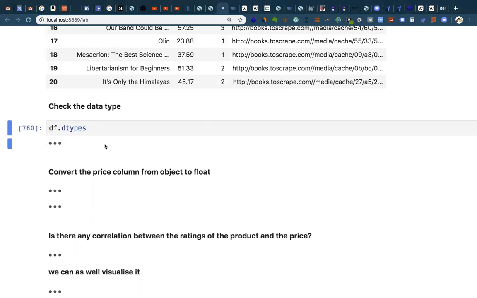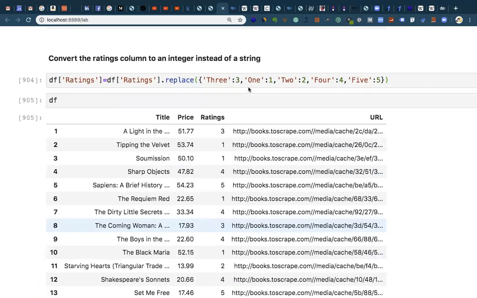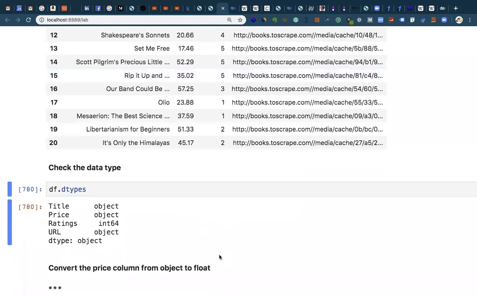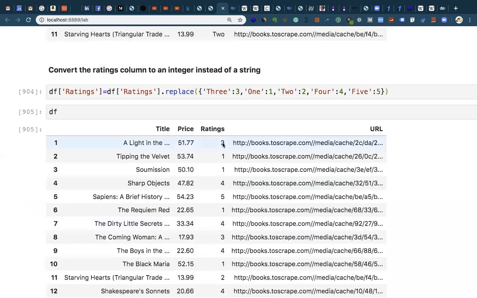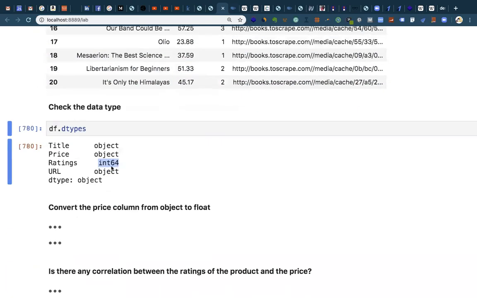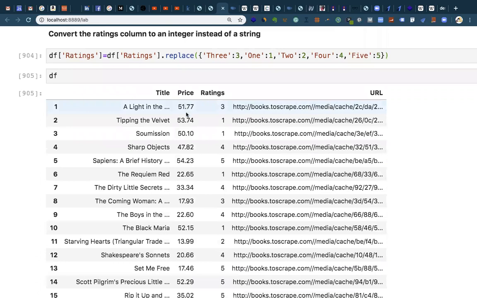Now let's check the data type and see what happens there. If we check the data type, we see that we converted this part to a number, right? If we check the ratings part, it is actually an integer. Now it has been converted from a string, which is difficult to build an algorithm on, to an integer. That's why you see int 64. But you see the price part is also a form of number, kind of a float.